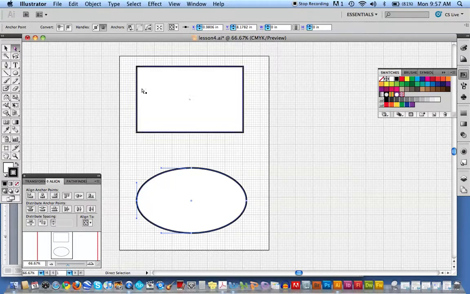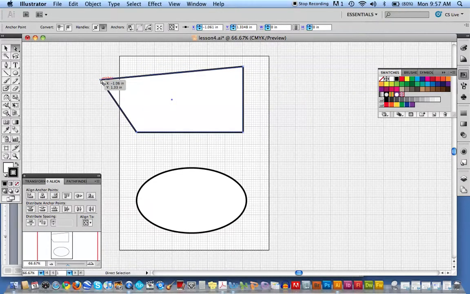When I use my direct selection tool, I can select an individual point and I can move that point. I can use my arrow keys, which is what I'm doing right now. I can also simply click and drag that anchor point. And these are called corner anchor points. When they have two straight lines coming off of them, this is called a corner anchor point. And a corner anchor point has straight segments or straight paths attached to it.